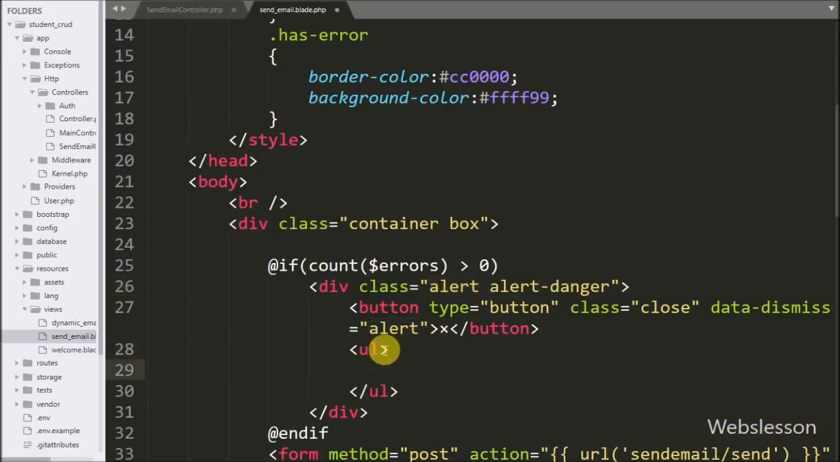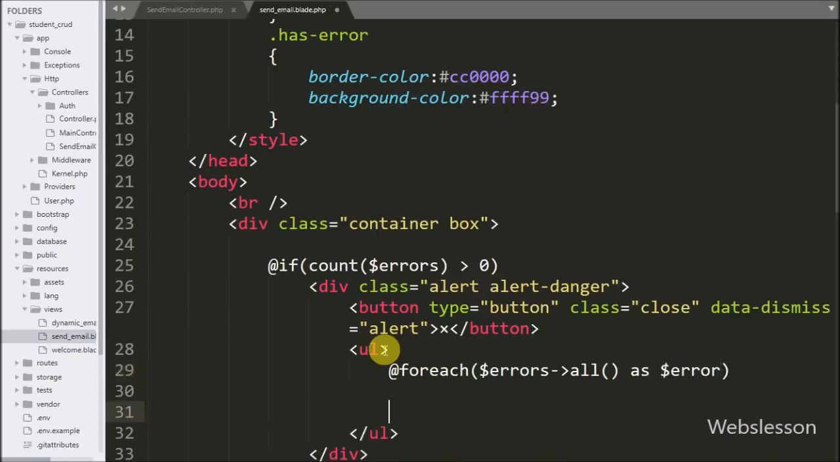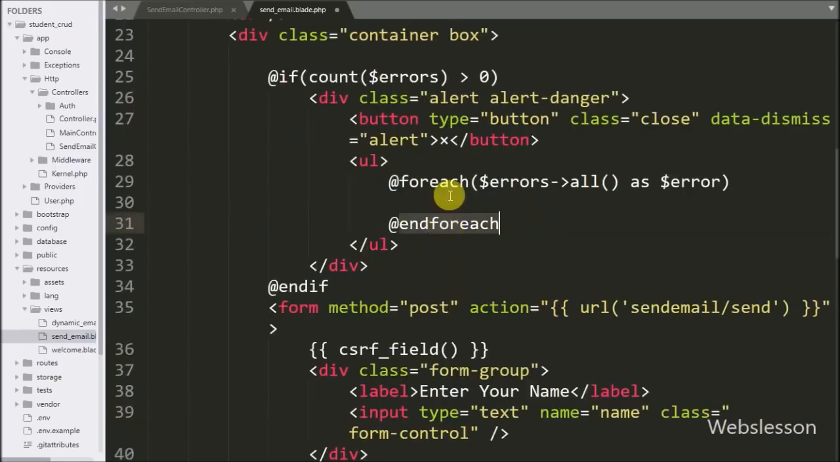For display validation message we have to write @foreach loop, and under the condition we have to write $errors variable with all method as $error variable. This all method will fetch error messages from the $errors variable, which we can fetch from the $error variable, and to close the foreach loop here we have to write @endforeach. For display error here we have to write li tag, and between it we have to write $error variable expression. It will display the validation message on the web page.